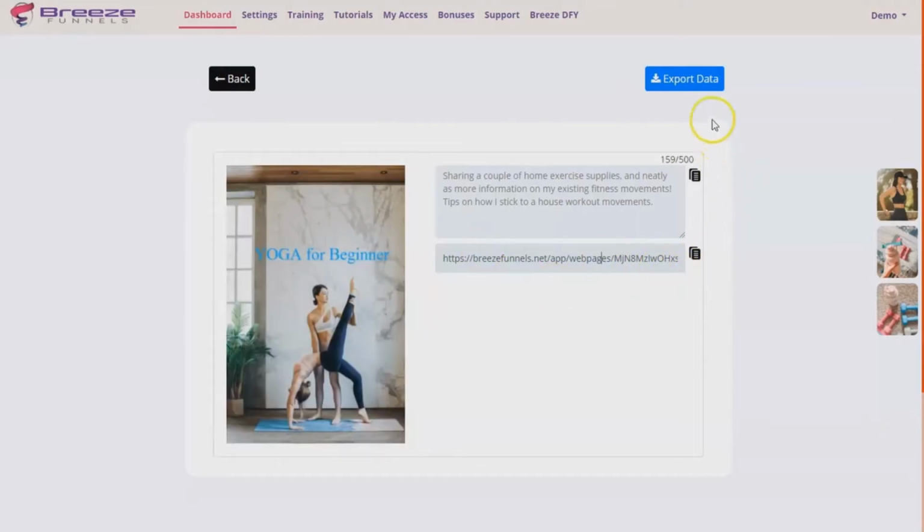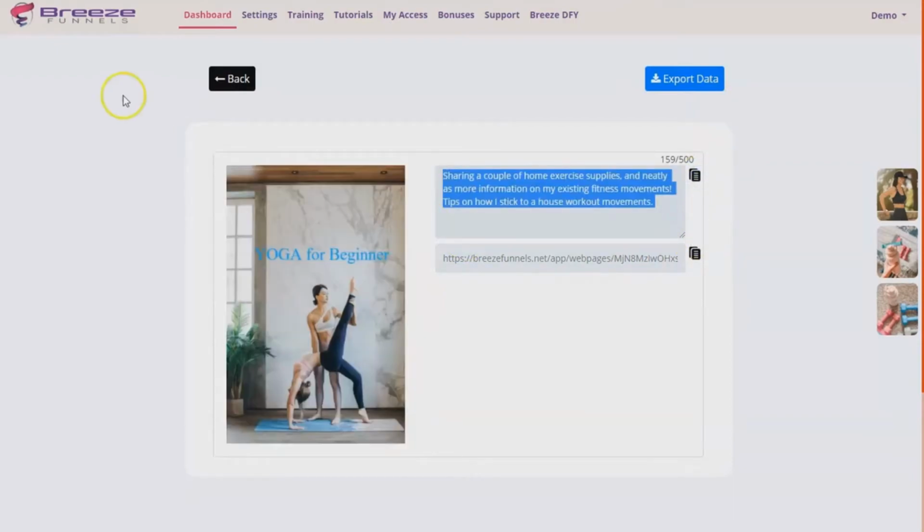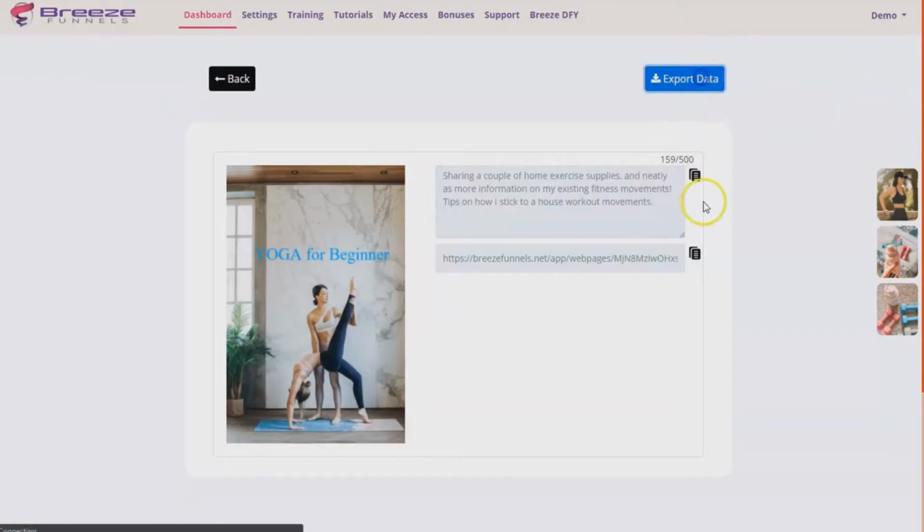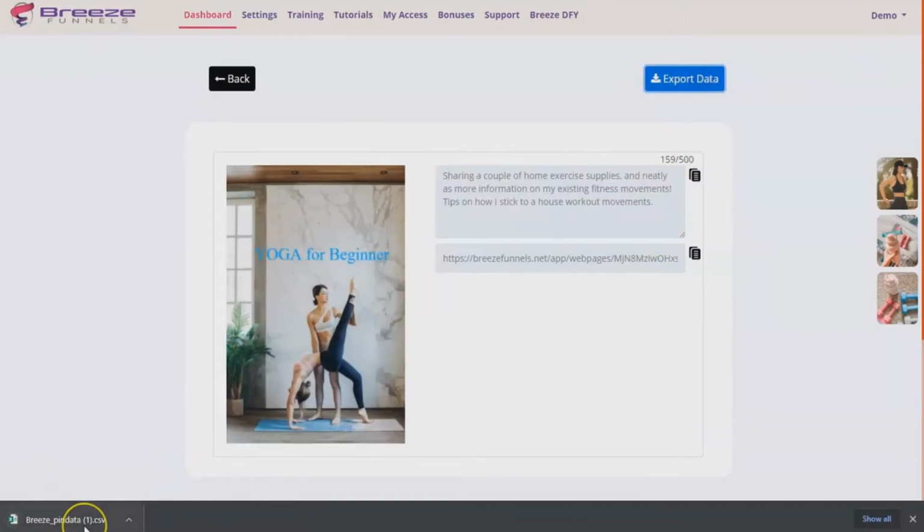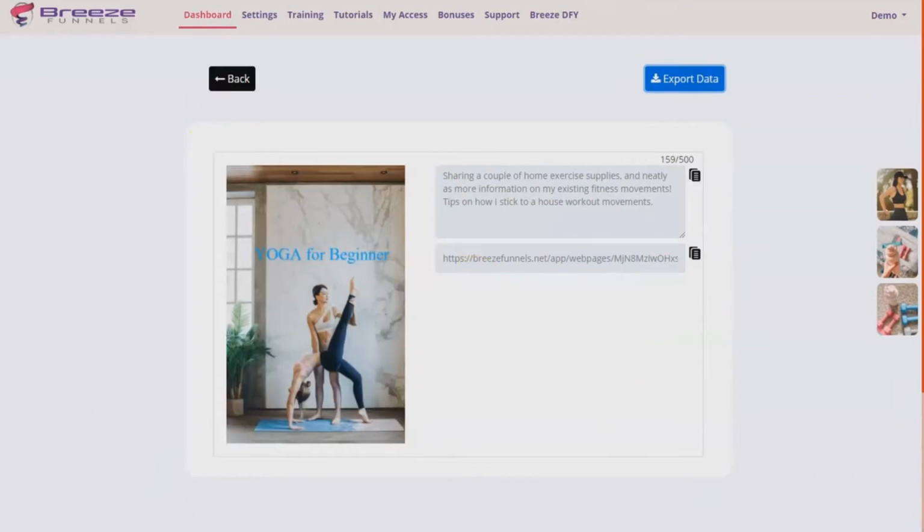And then once you're done, you can simply copy this description and post it directly on your Pinterest, and you can even export the data. When exporting the data, you'll notice here it comes in a CSV file. So that's how you can easily create your landing page and then automatically create the pins that you can share on your Pinterest account.